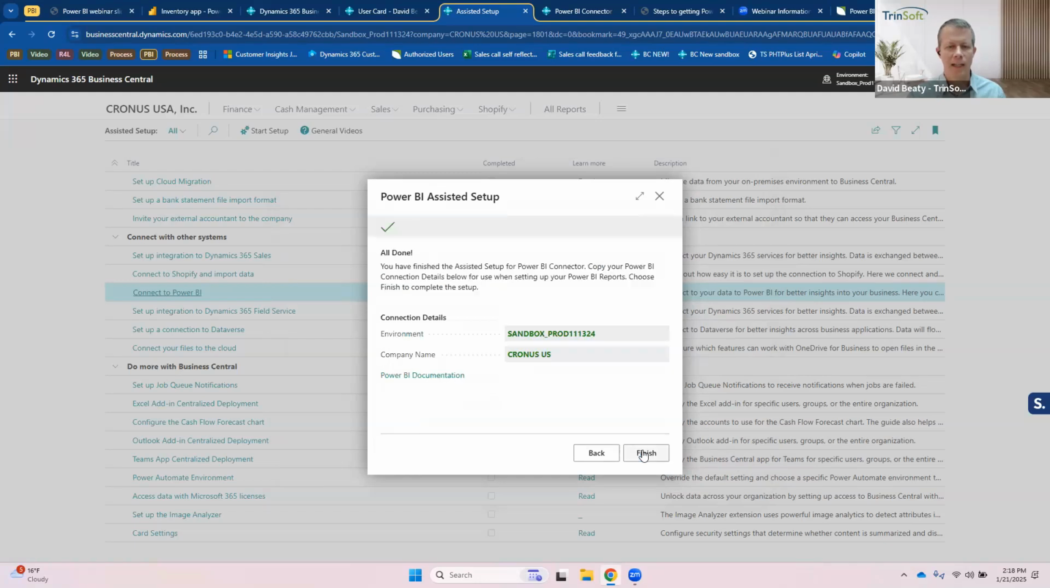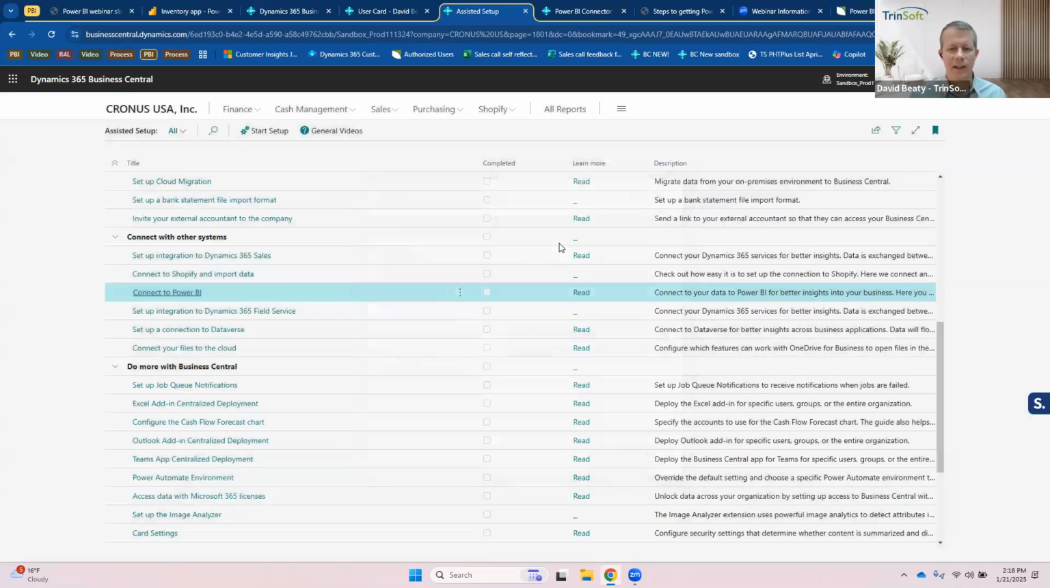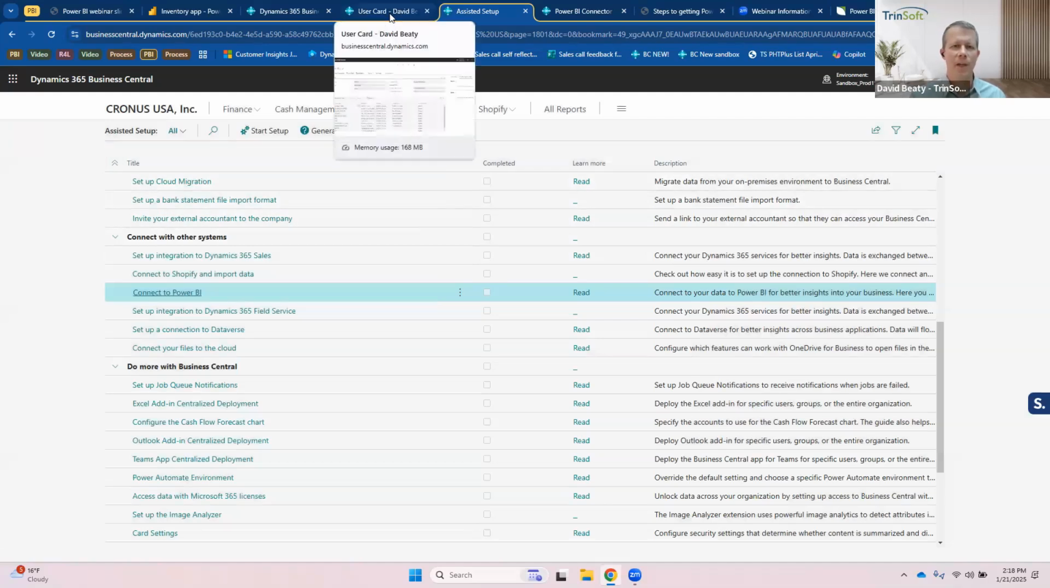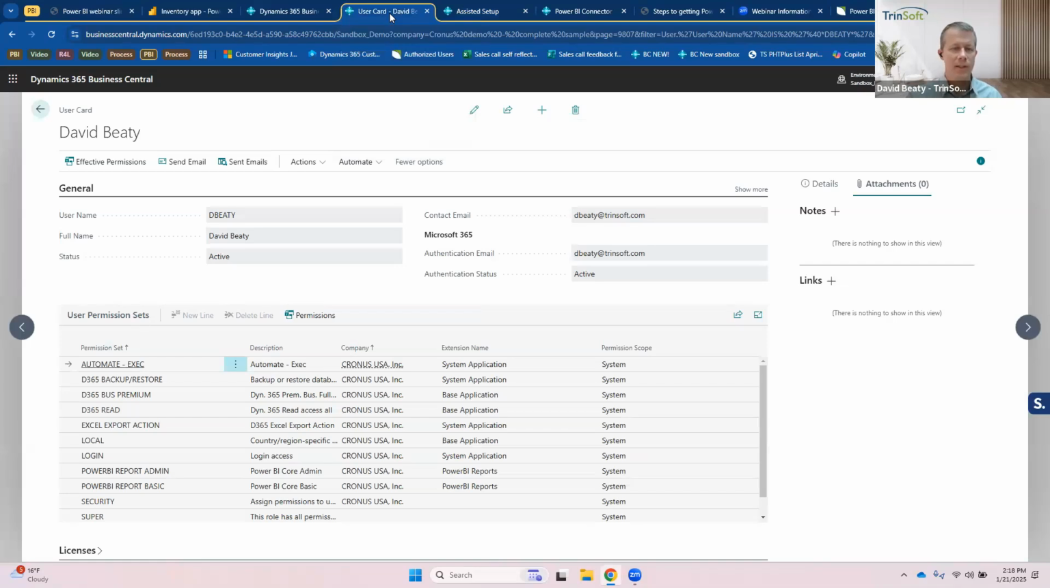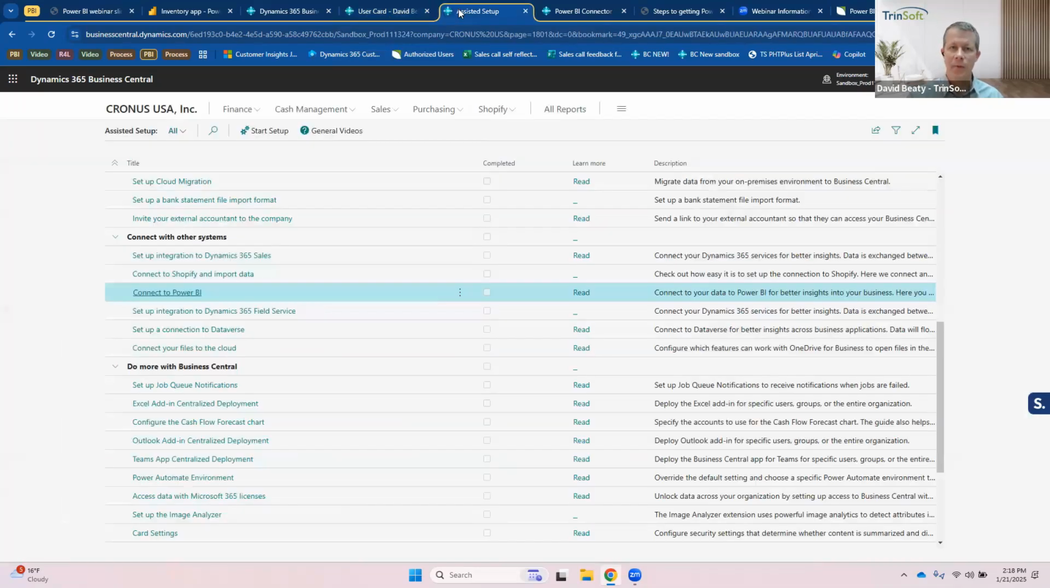All right. And when I click next, I get this confirmation page, and it tells me the environment that I'm in. It tells me the company name and allows me to finish setting that up. I'm actually going to close this because I've already done this in the past, and I don't want to ask it to do it one more time. So that's an important step. I've loaded my apps in Power BI. I've checked my permissions in Business Central. I've done the setup in Business Central. And then we have one more step.